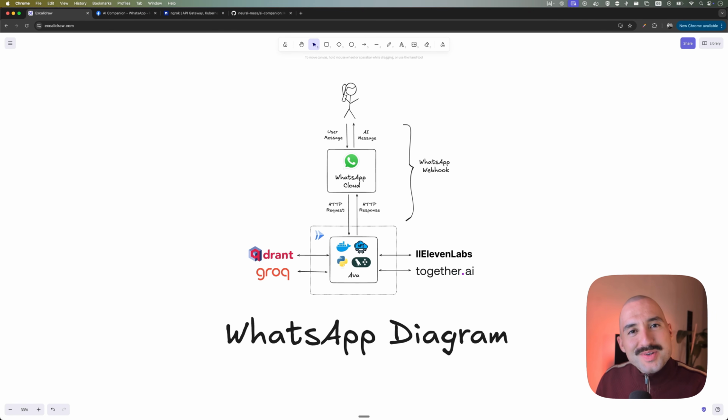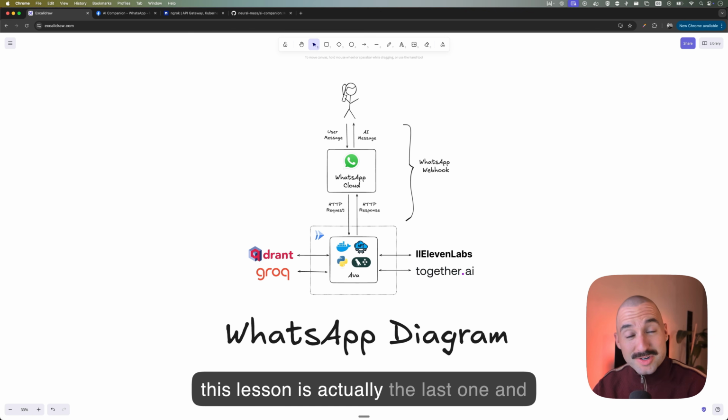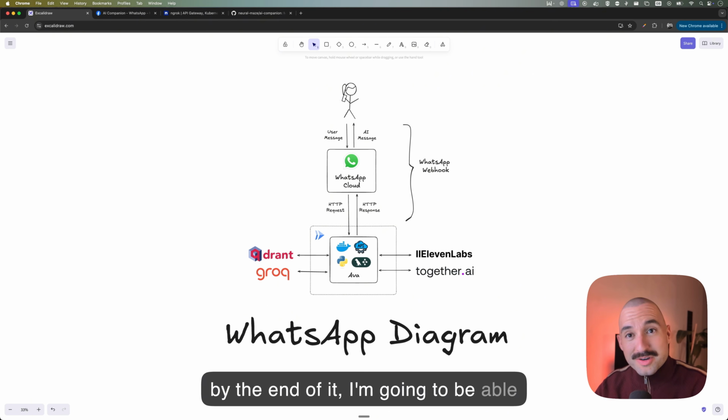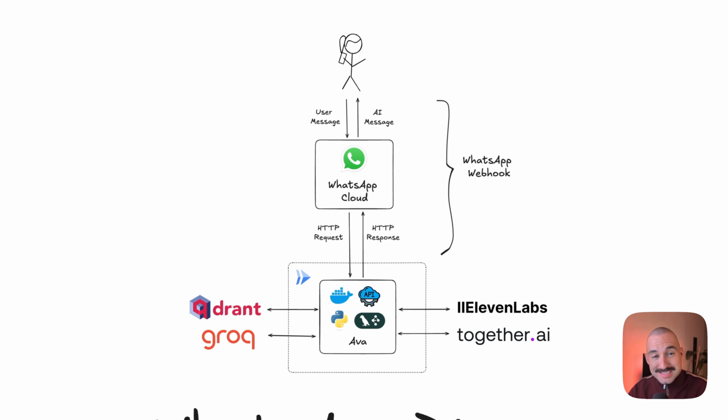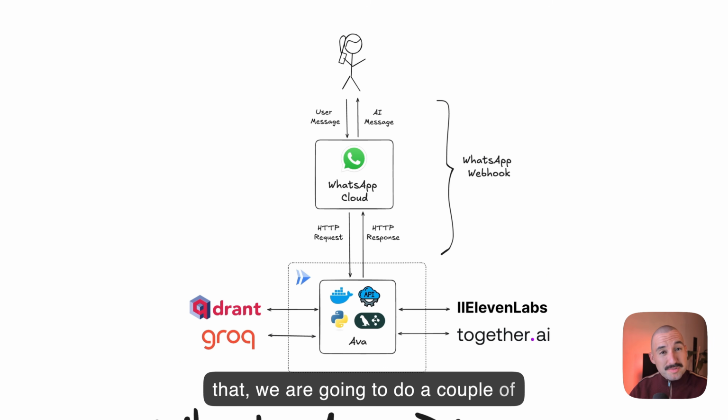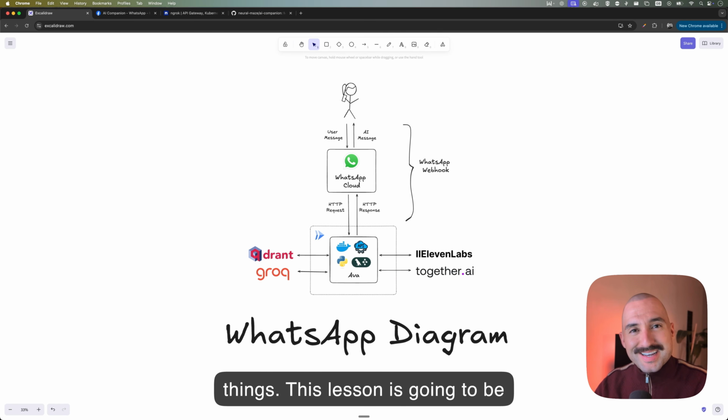Hello, everybody, and welcome to lesson 6 of Ava, the WhatsApp agent. This lesson is actually the last one, and by the end of it, you're going to be able to communicate or talk with your agent via WhatsApp. And for that, we are going to just do a couple of things. So this lesson is going to be quite short.